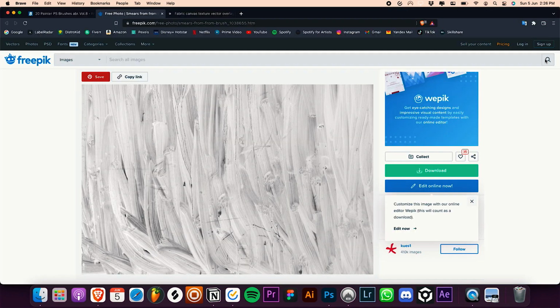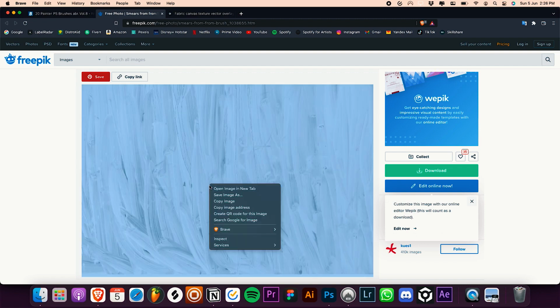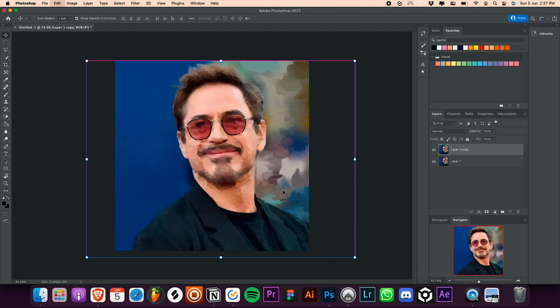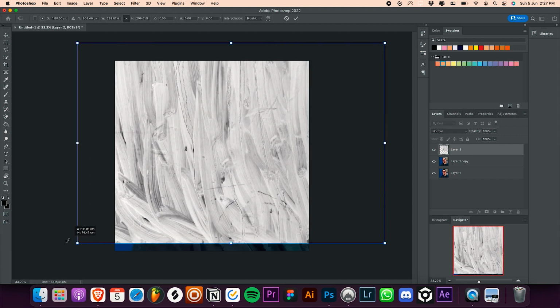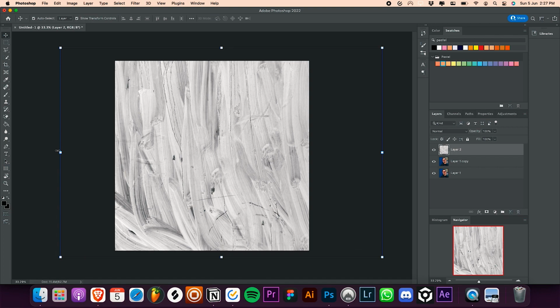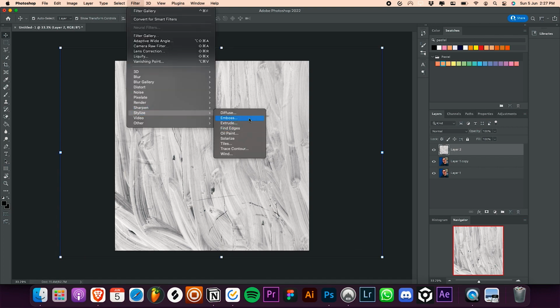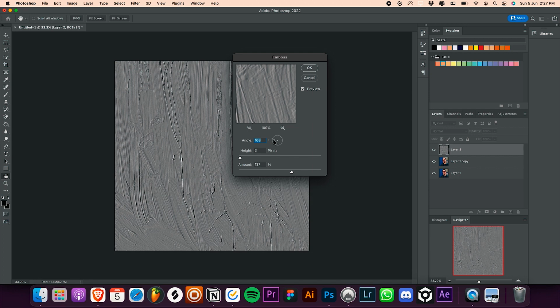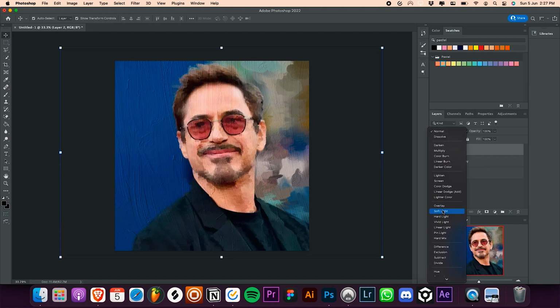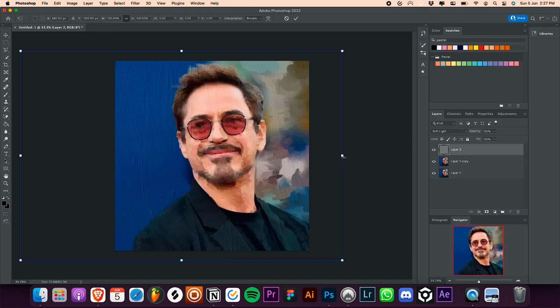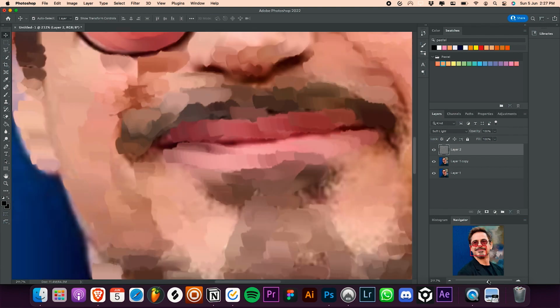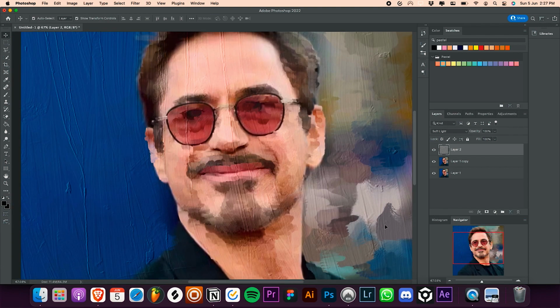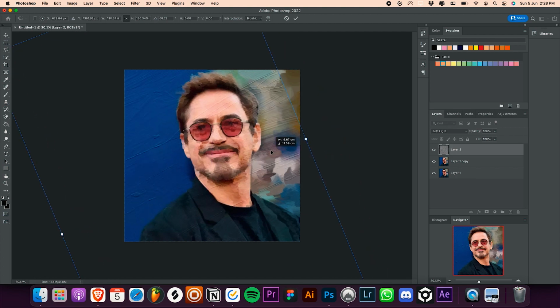Now open this website from the link given in the description and import this photo on your current project. Resize the texture as per your wish. And now go to filter, stylize and select emboss. Set a large enough angle so that the texture gets enhanced. Change the blending mode of this layer to overlay. You can press Ctrl T or Command T on your keyboard to resize the texture and rotate it to your desired angle. This texture will basically help us get that brush stroke effect that you have in oil paintings.